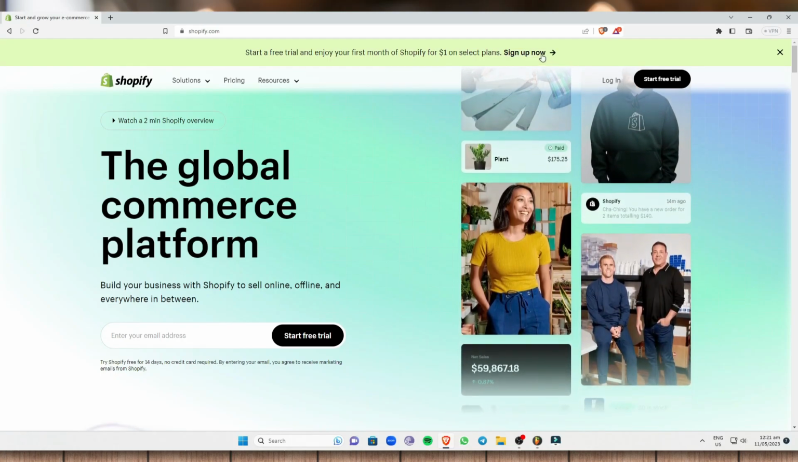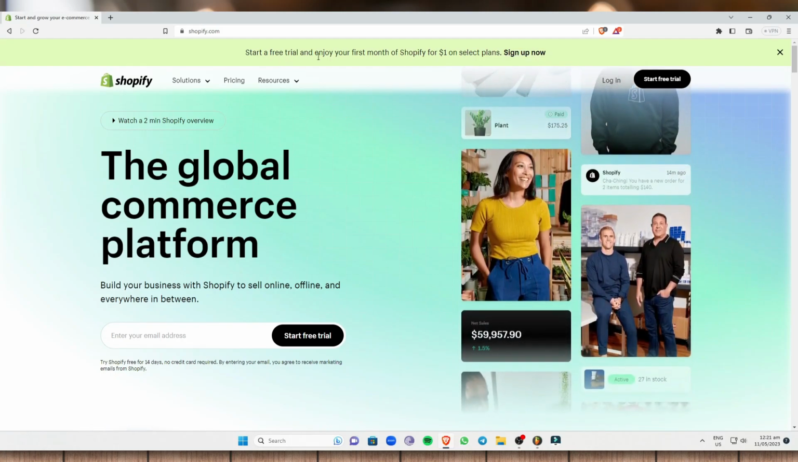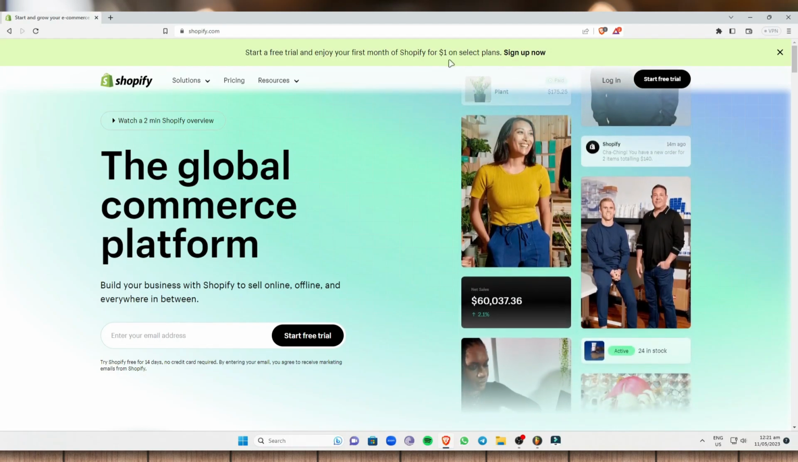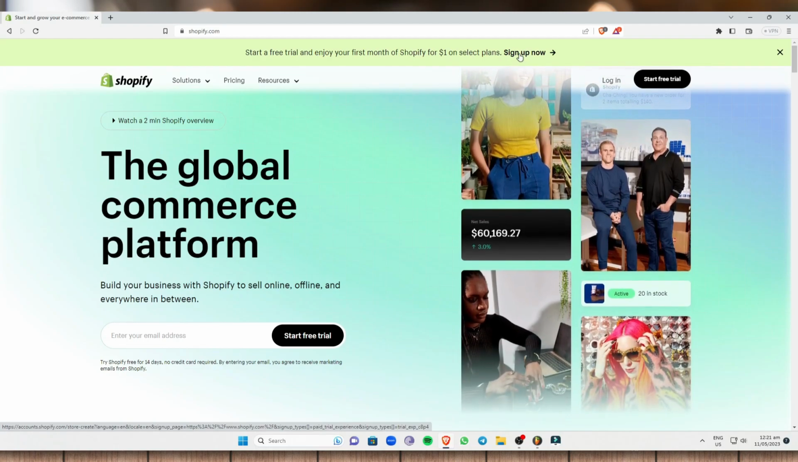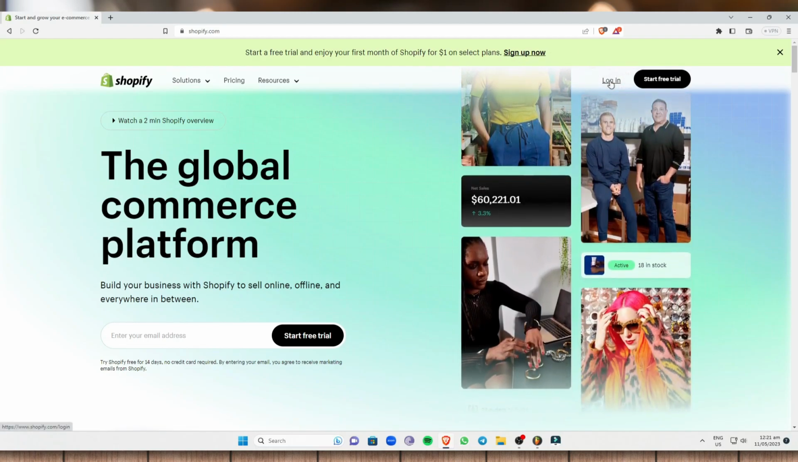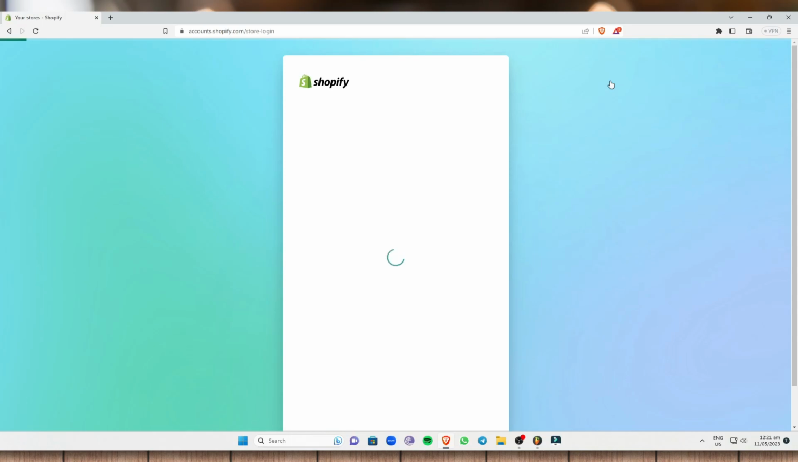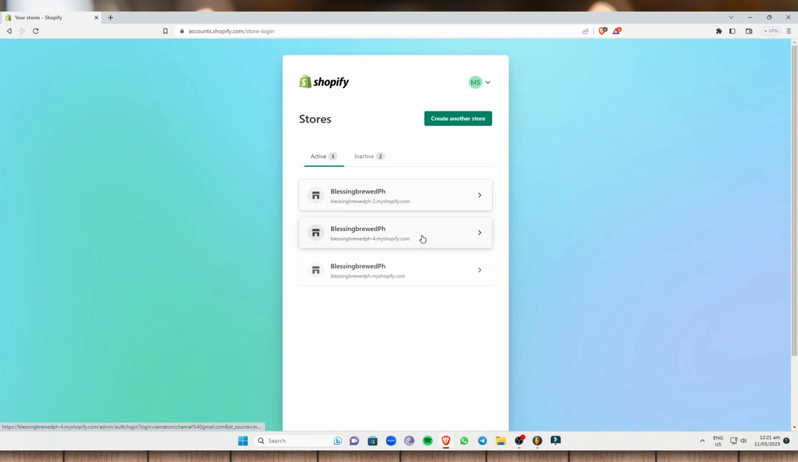So once you're in the website, you can automatically go to log in to your account, or just click on sign up now and get a free trial and enjoy your first month on Shopify for $1 on selected plans. And now with that being said, I already have an account, so I'm just gonna click on log in right here, and I'm gonna go to my store that I want to add my policies.